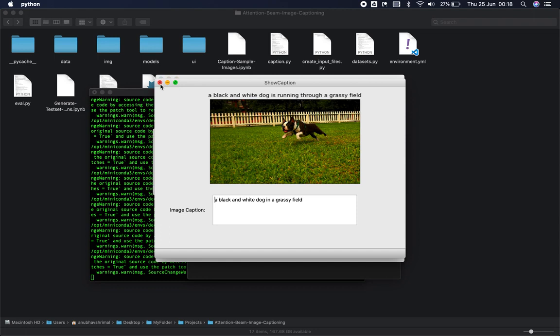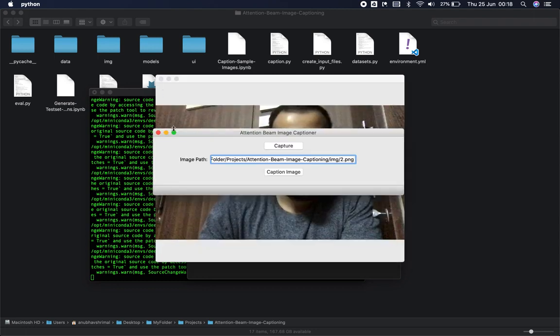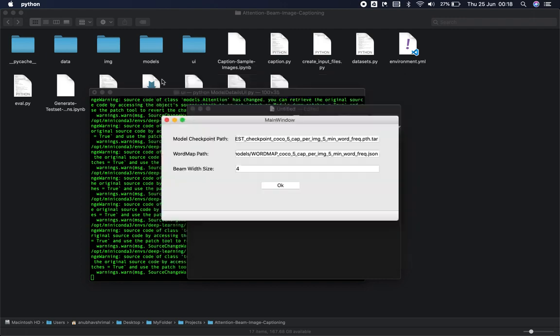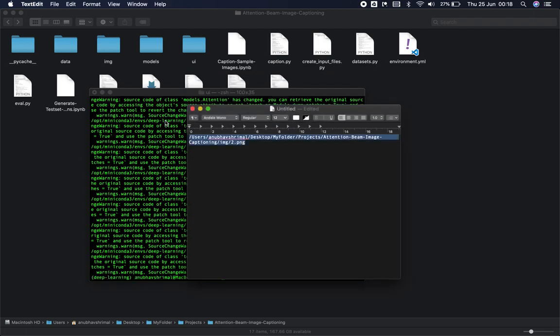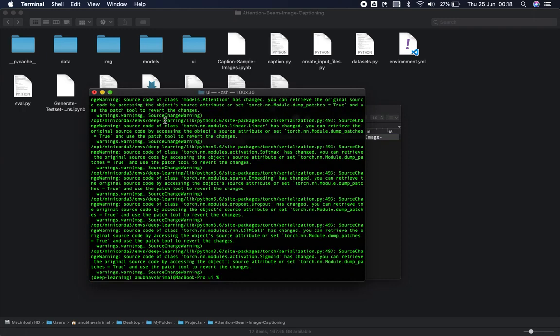So the caption has been given over here by the model, and this model can be used for different applications such as image captioning in a real-time system for people who are visually challenged, and for other applications in the world as well.